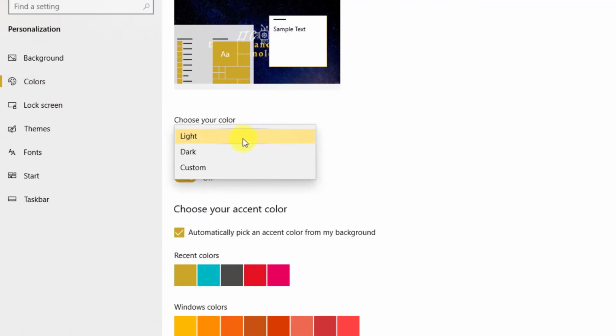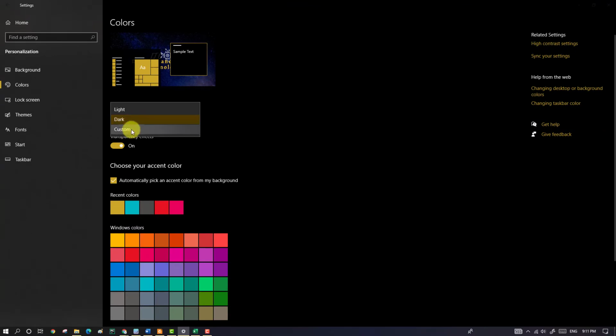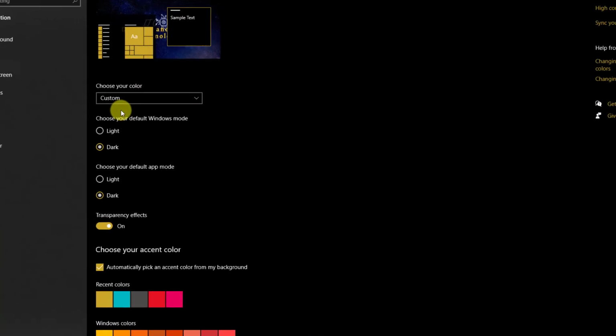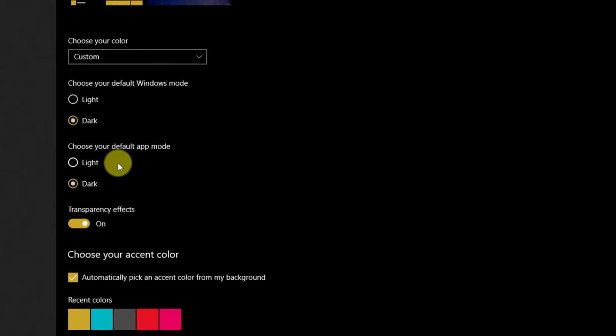Choose your color with the three choices. Light, which is the default settings. Dark, which you can select to turn on the dark mode on your PC for both Windows and software installed on your PC, as you see here. And also you can select custom. It will give you the choice to select the default setting for Windows and software installed on your PC independently.